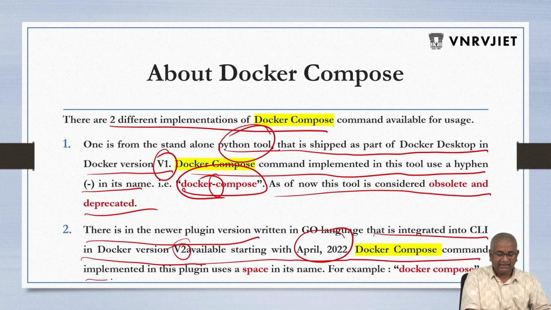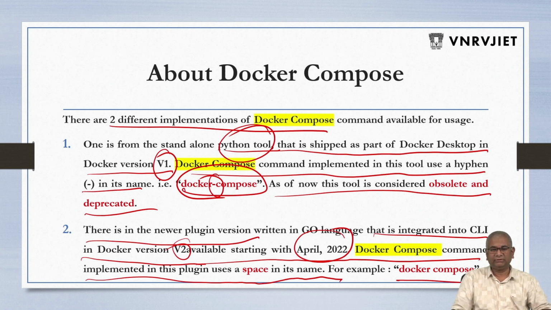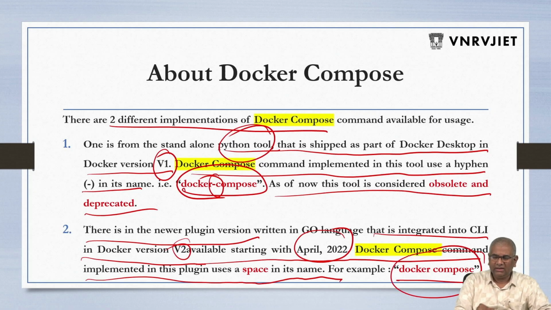The Docker Compose command implemented in this plugin uses a space in its name: docker space compose instead of hyphen. I mean, I don't know, they could have used the same name, but they don't. They want to keep that Python alive, so that's the reason they use this, I guess. It's like typing two things for something, right? So docker compose, like that we have to use. But this is the latest way of doing things, right? That's pretty much what it is.